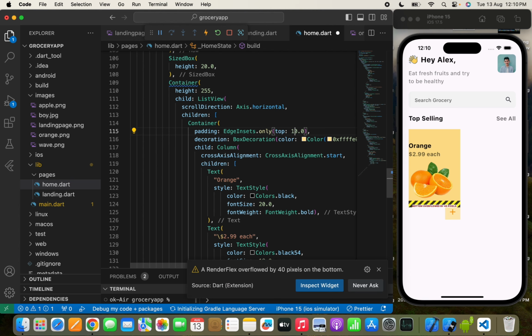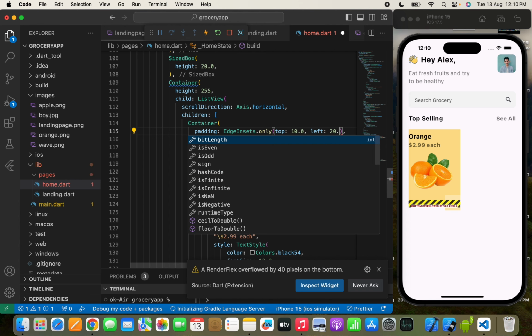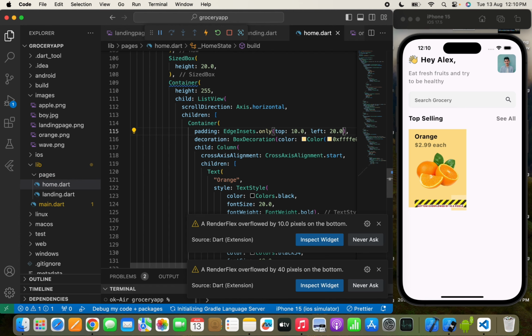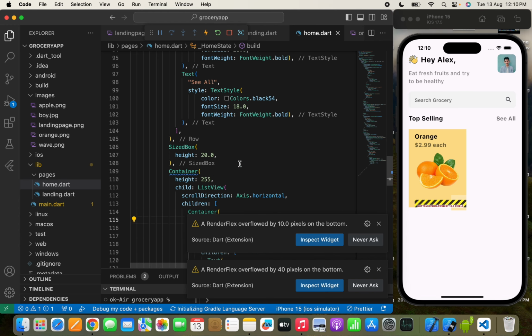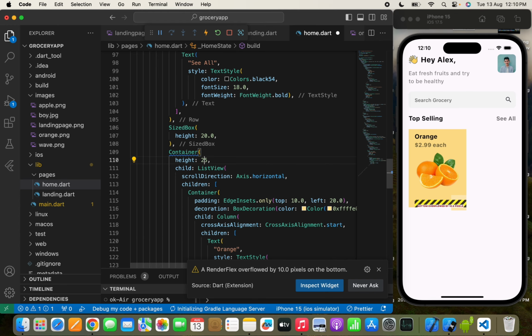40 will be too much. We can pass 10, or from the left position, which will be 20.0, something like this. Yeah, so here is an overflow pixel error. So we can increase it up to 265. Yeah, so here you can see the orange image.